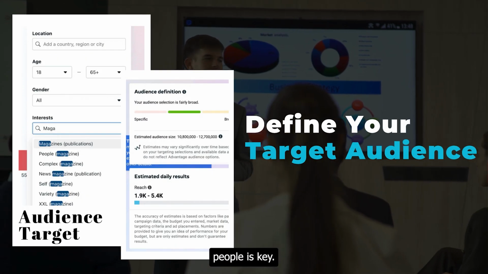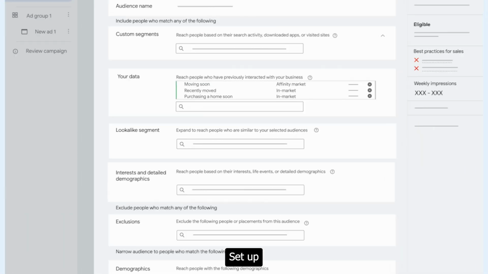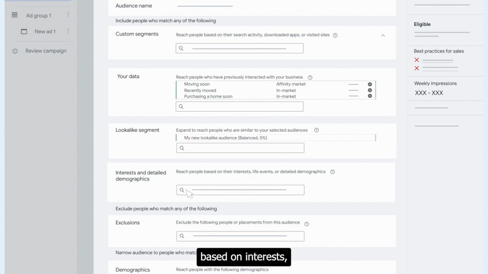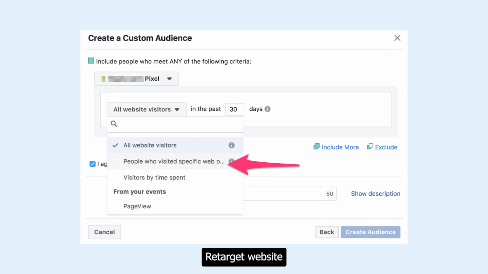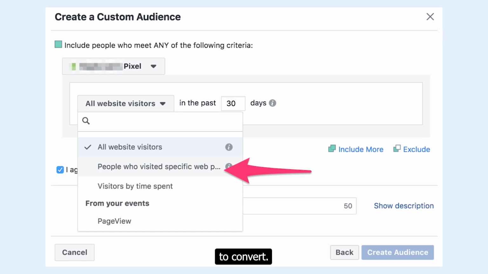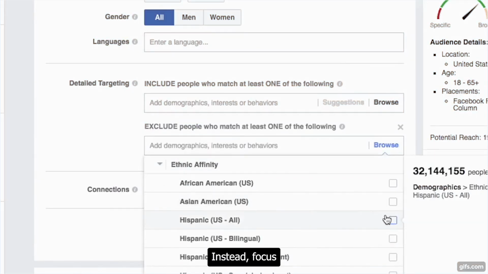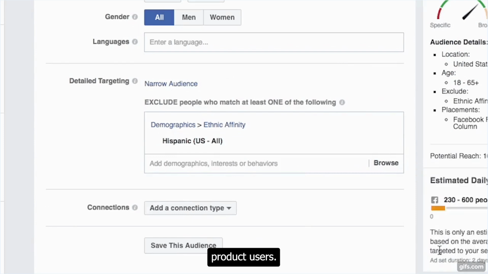Targeting the right people is key. Use Facebook's custom and lookalike audiences to target buyers. Set up audience segmentation based on interests, demographics, and behaviors. Retarget website visitors and cart abandoners, as they are 10 times more likely to convert. If you're selling luxury products, avoid broad targeting. Instead, focus on high-income buyers and premium product users.